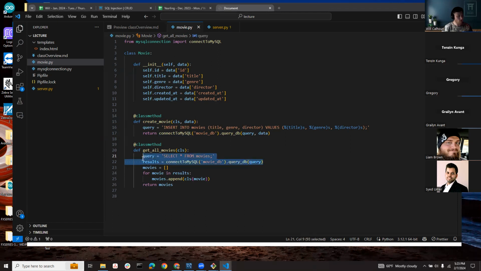And then this is normal, right? This is what we've seen where we are connecting to MySQL. We're putting in our database, which is MovieDB. We're running our query on the DB. Again, we don't need to pass in any data because all we're doing is getting. But if you notice something unique, we're not returning this value here. Instead, what we're doing is getting the results back, or creating a variable called results.